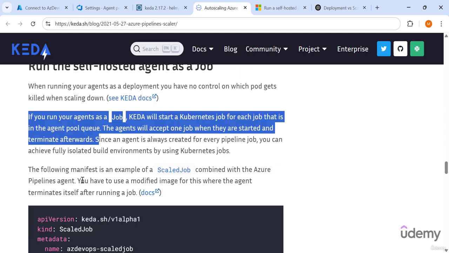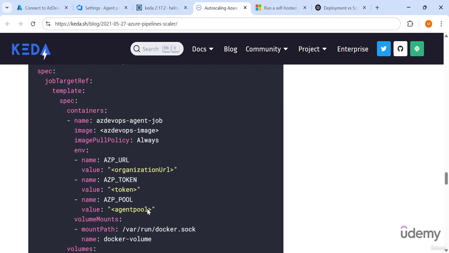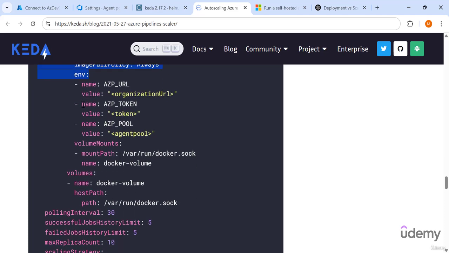So to do this, we have to define a scaled job resource in Kubernetes. This scaled job resource is a custom resource for the KEDA operator. So we can define this scaled job once we have installed the KEDA operator in our cluster. So that is a tutorial on how to define a scaled job. We give it the deployment template, the container image, the environment variables, and privileged true.